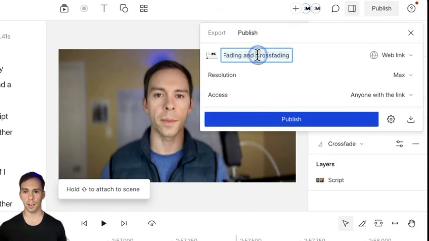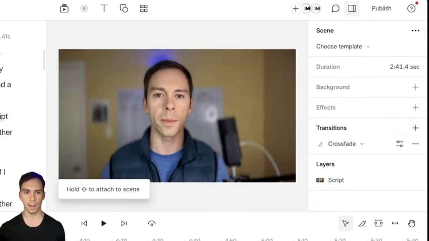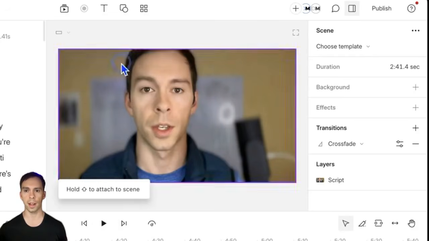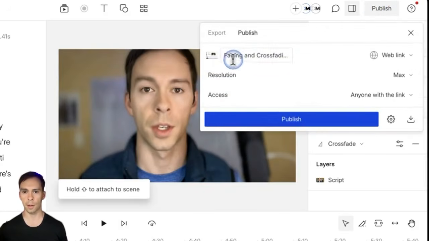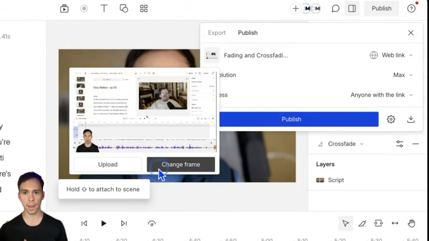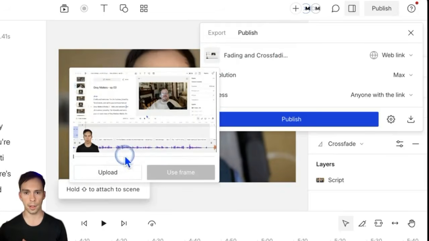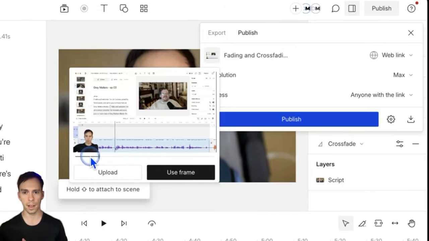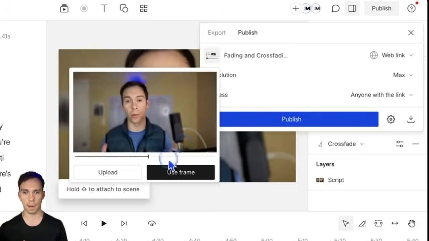Now, the first thing is the title. It automatically takes the title from your project. So this one's called Fading and Crossfading. If I go to publish, there is the title. That's what's going to show up on the Descript web link. I can also set a thumbnail. I can change the frame to somewhere inside of this project, and that can be my thumbnail.